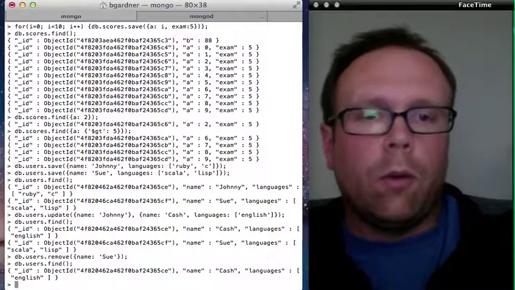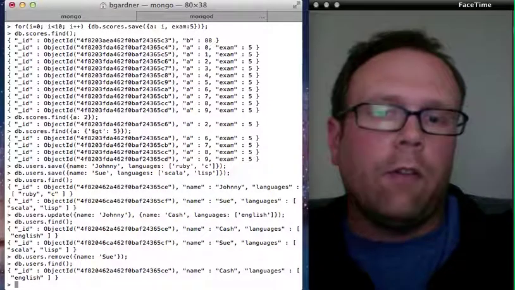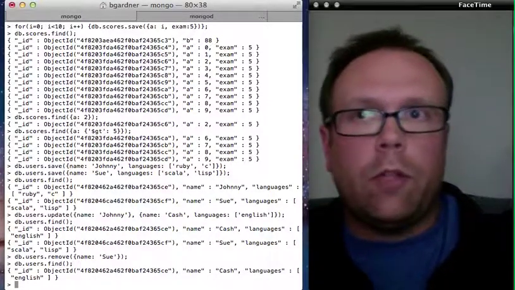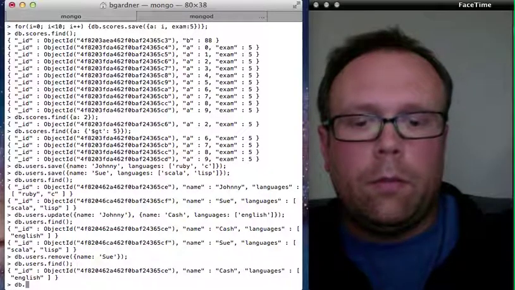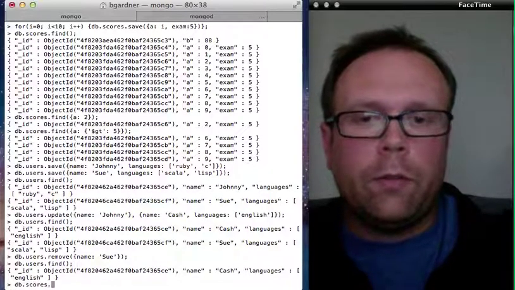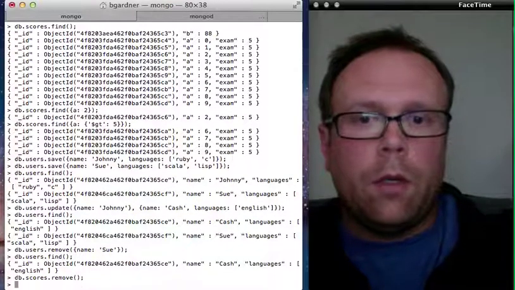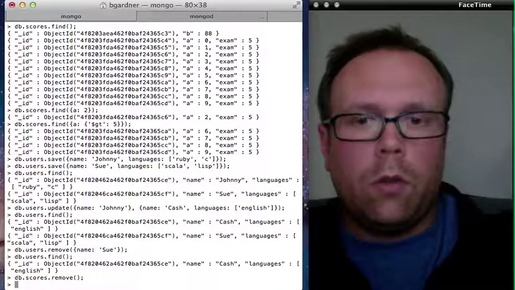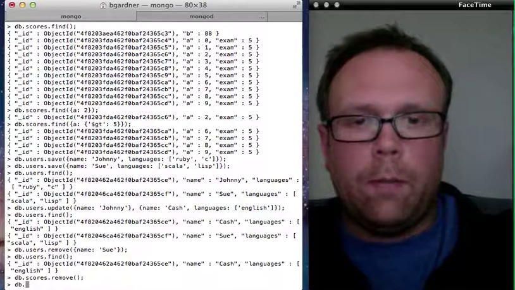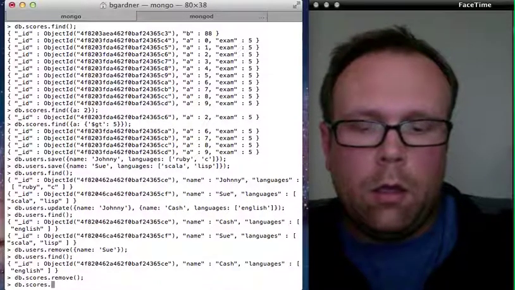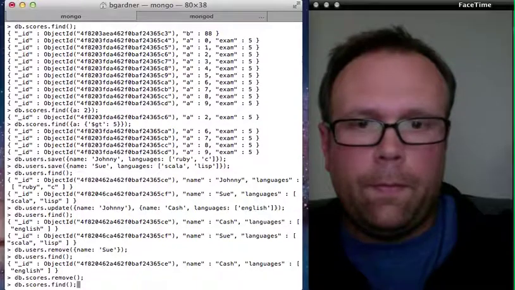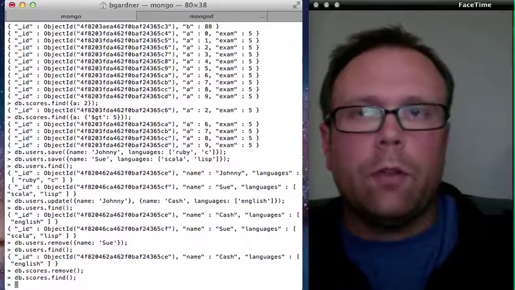So now we can do a remove all. So we're going to dump everything out of our scores and our users database. So we'll do scores first. All right, so let's go ahead and query our scores database. We should come back with nothing. All right, there you go, no results.